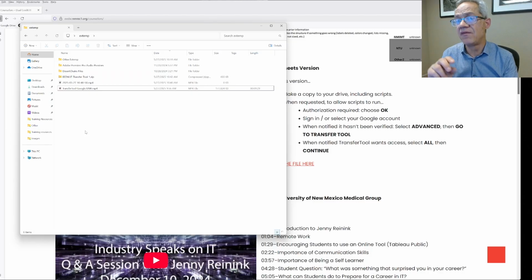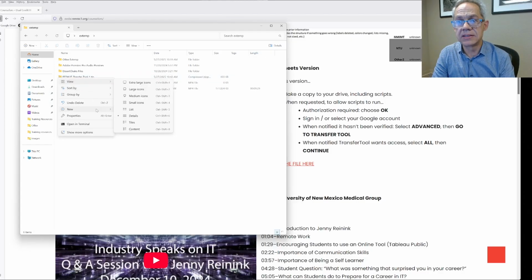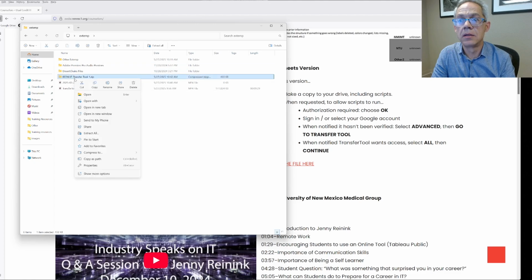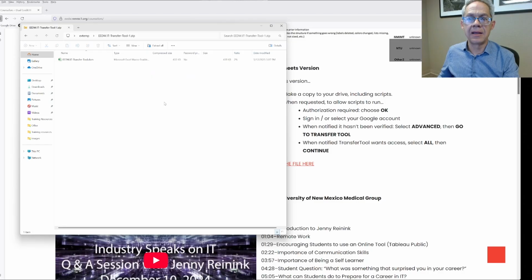Now, to get the file out of the zip is actually pretty simple. I'm going to simply right click on it one time, and I'm going to say open with, and then I will choose Windows Explorer. This will let me look inside the zip file where the transfer tool currently exists. So open with Windows Explorer, and there's the tool.